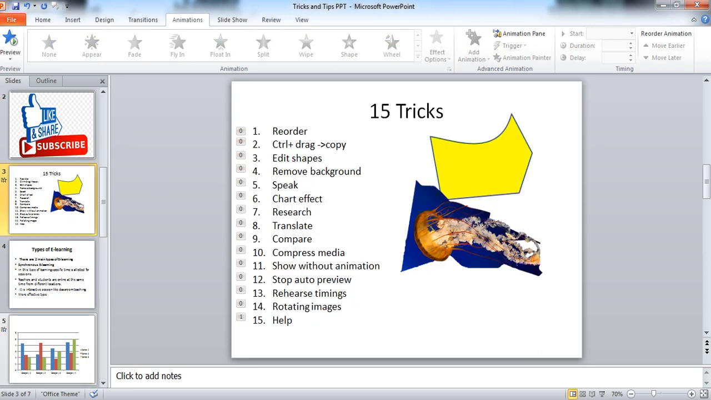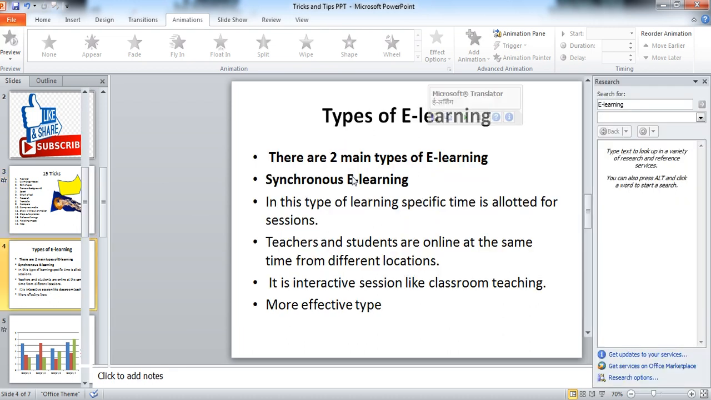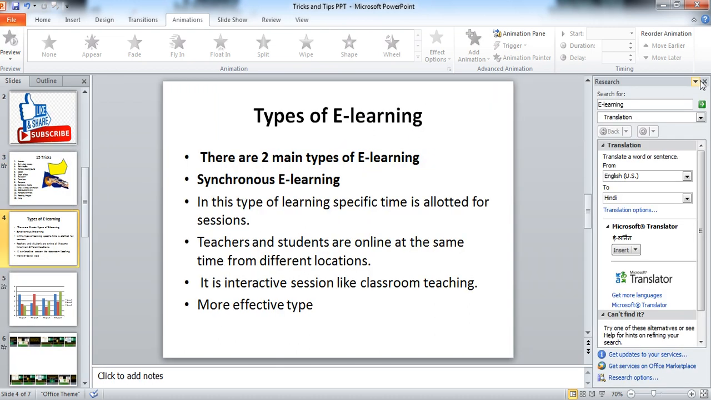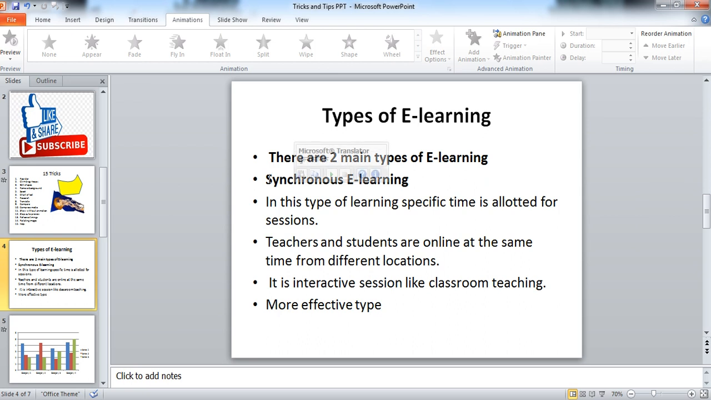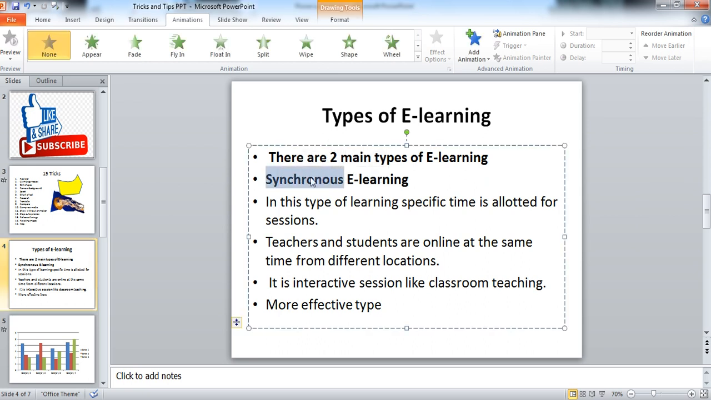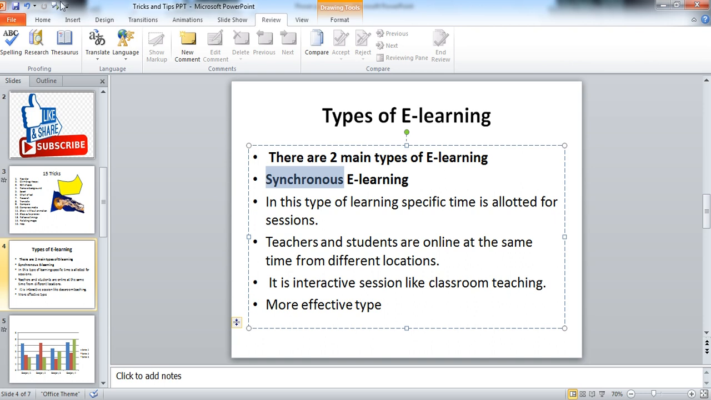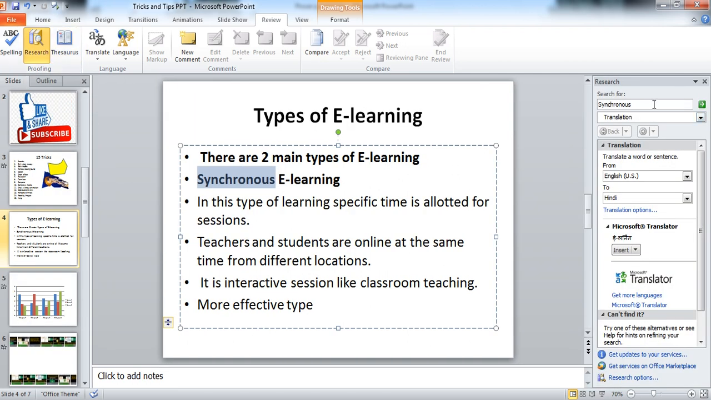Then the research feature. Research means suppose you want some information about this word, synchronous. Just select this part, go to review, then click on this research. In the proofing group, research is the option. Click on this. Synchronous is here. After clicking on this, synchronous means what? You are finding this through research.